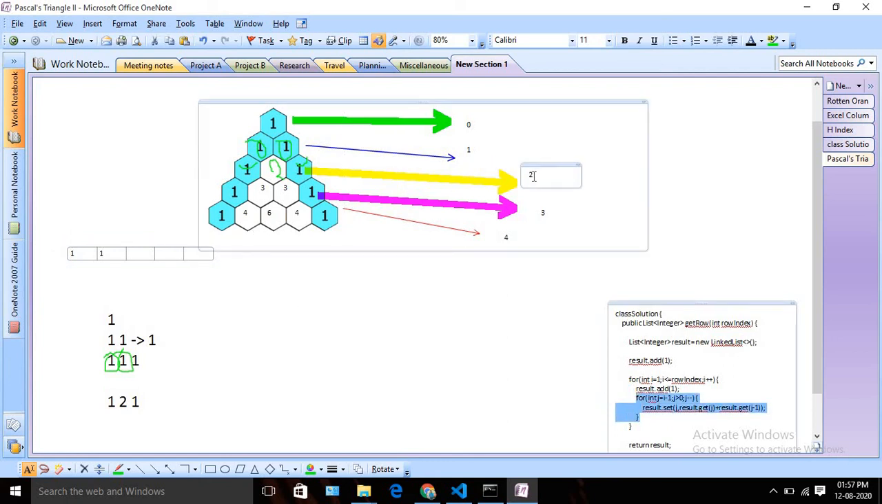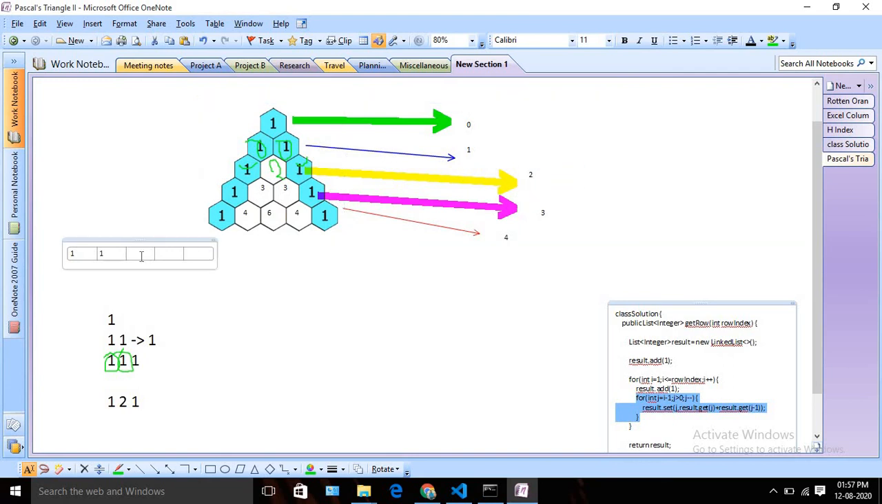Suppose I need to calculate for the second index, right? Then again I am going to initially append 1 here. Now I will run one for loop to update this middle value, right? So we are not bothered about the leftmost and the rightmost values. So our loop will start from i minus 1 to greater than 0, right? Now I will pick this index and do the addition of this index and the previous index. So 1 plus 1 will be 2, right? So this will be for the second index.